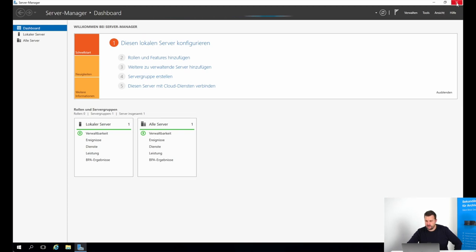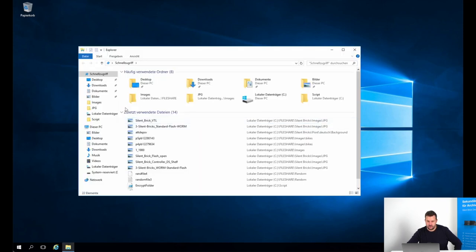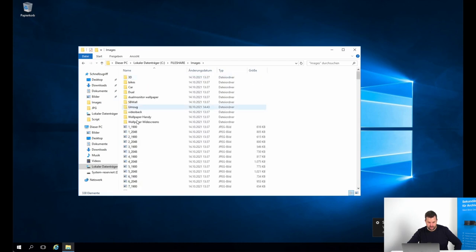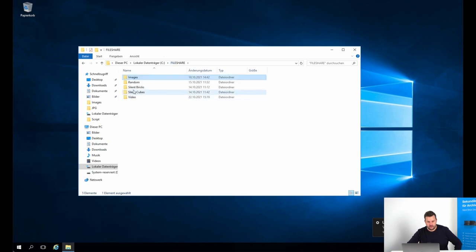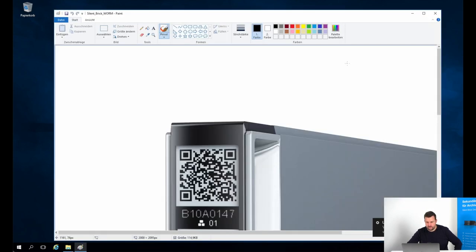As you can see, it's opening up the server management dashboard. Oh, the background, the wallpaper has reappeared. So let's see. Here we got these images again in the file share. Oh yeah. Let's double check that all the files are here. Images. Some wallpaper, it looks good. Check the Silent Brick images before, as far as I remember, it was the warm one. Yeah, that looks great.